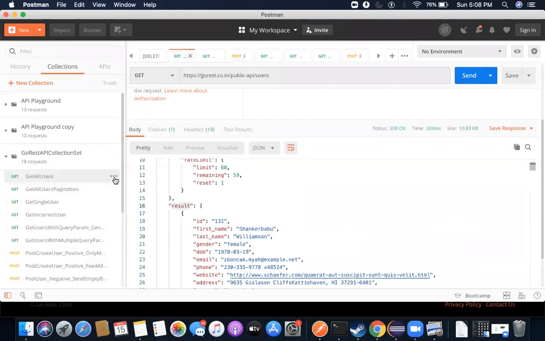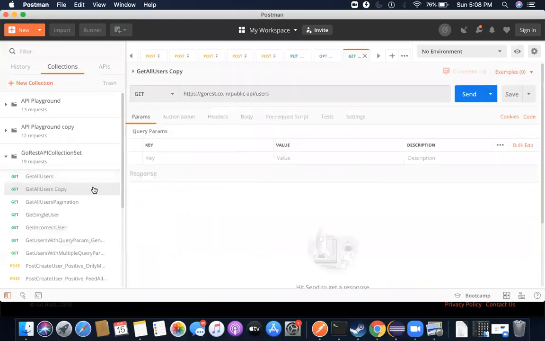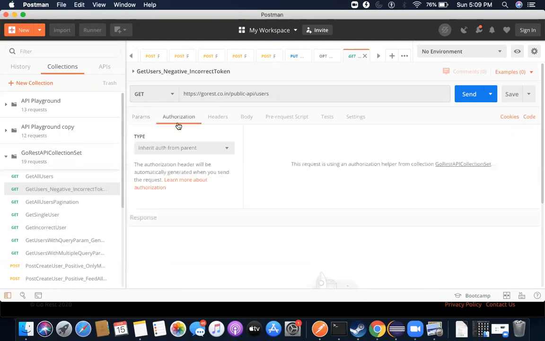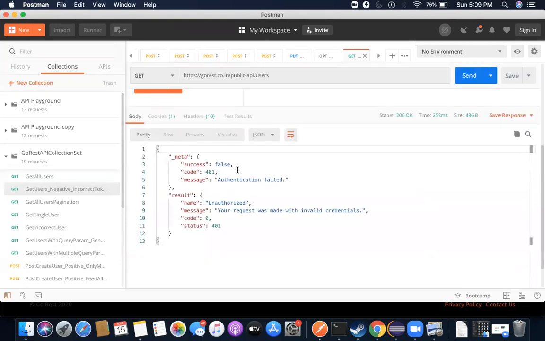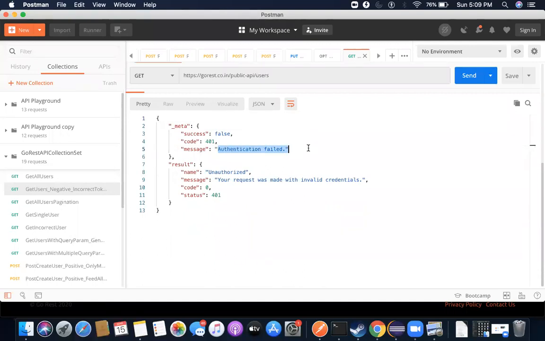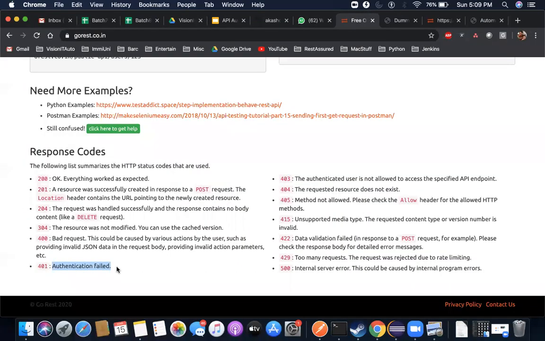incorrect endpoints. If I go here, let me create one more duplicate, and in the duplicate I will rename this. I will write get users negative incorrect token. And here in the authorization I will put some incorrect authorization for this specific request. If I do a send, I will get this response: authentication failed. So if I go to 401, authentication failed.